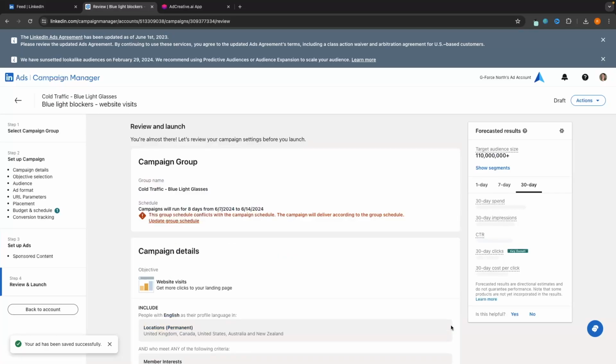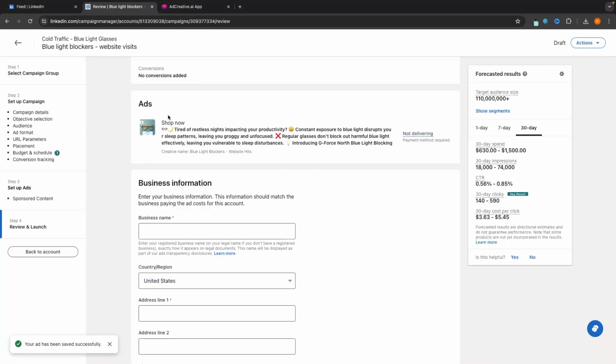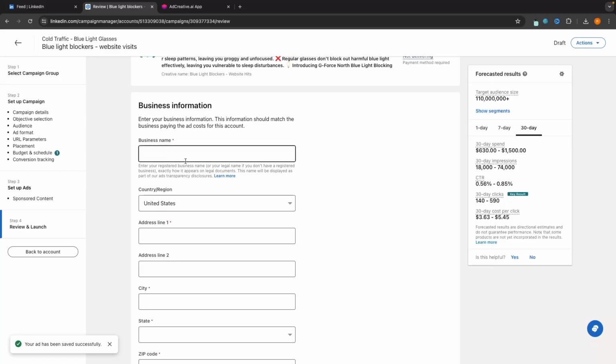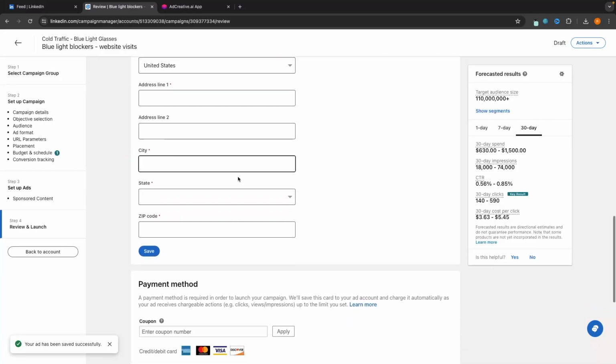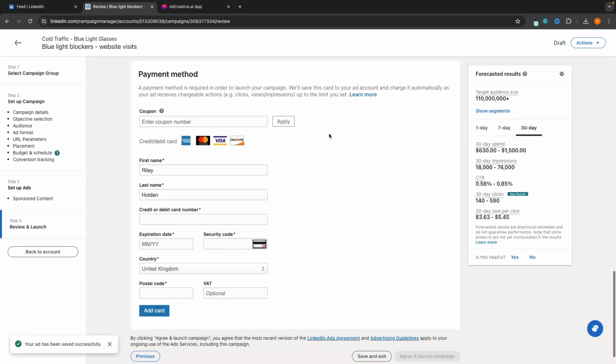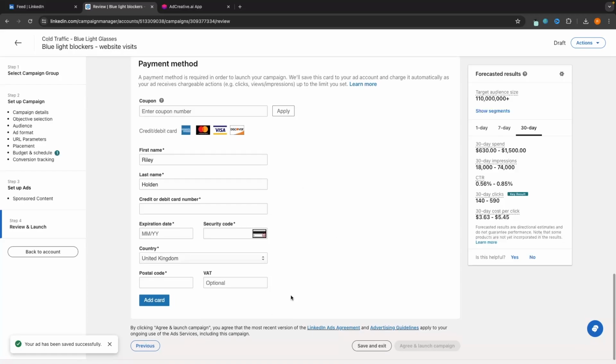We just click on next right here. Then we can go down, we can see the ads. So we just enter in the business name, some business information right here, the payment method that you want to use to pay for your ads. And then all you have to do is click on agree and launch campaign. And that's going to send your ad to the approval process. And from there, your ad should get approved. So that is my complete LinkedIn ads tutorial.